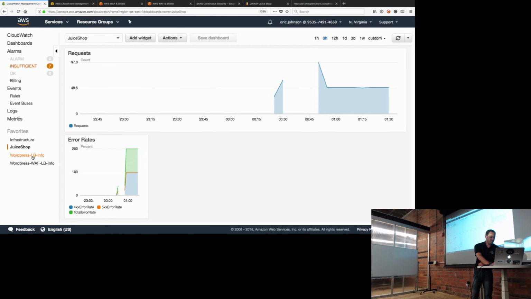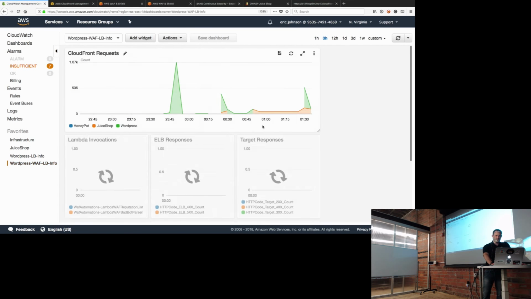Should be seeing some things in the chart. Oh, yeah. Request counts going up. Are you hitting WordPress or the Juice Shop? Yes. All right, WordPress. I'm hitting both.